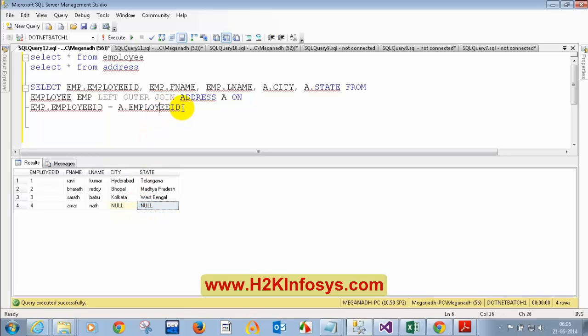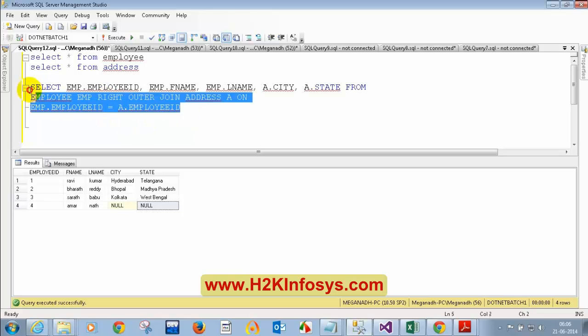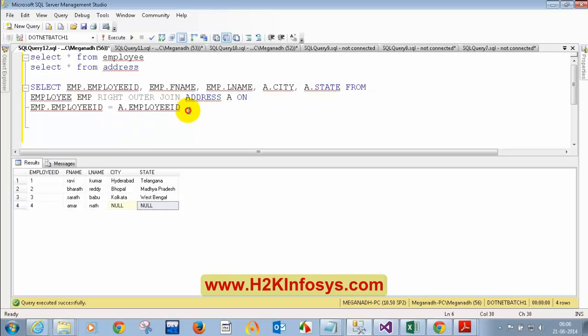So is it clear enough? Left outer join? All of you? This is very important. Please let me know if it's not clear. Now, can you guys guess what will be the output if I put right outer join? How many rows I will see in right outer join?